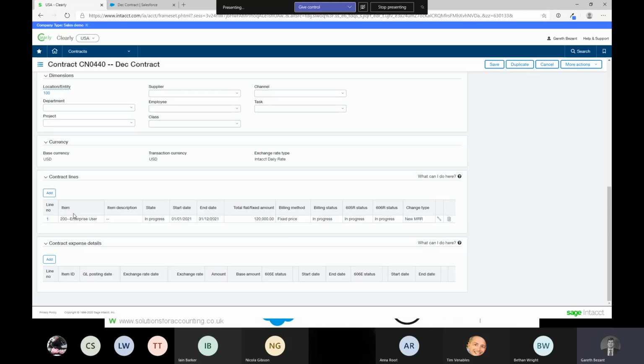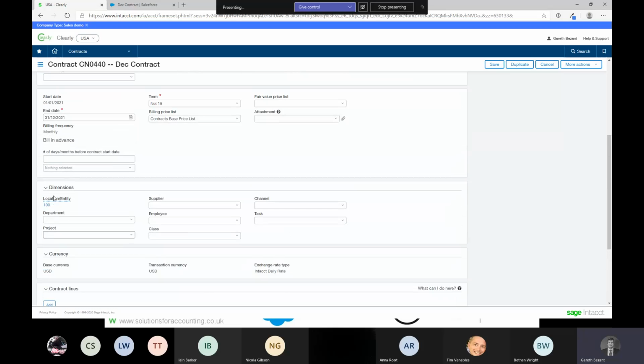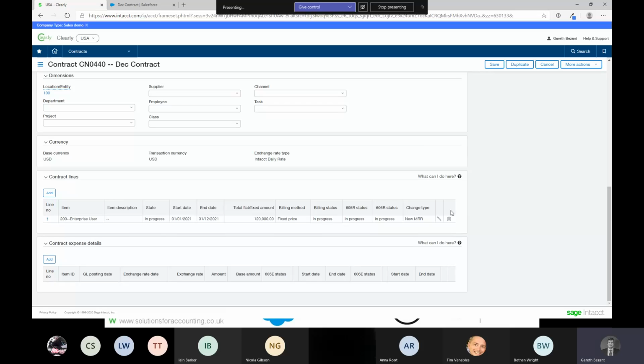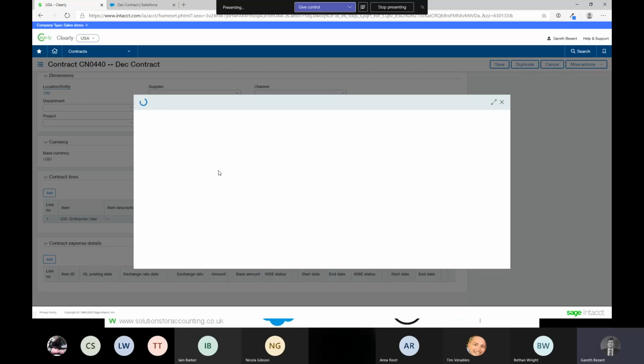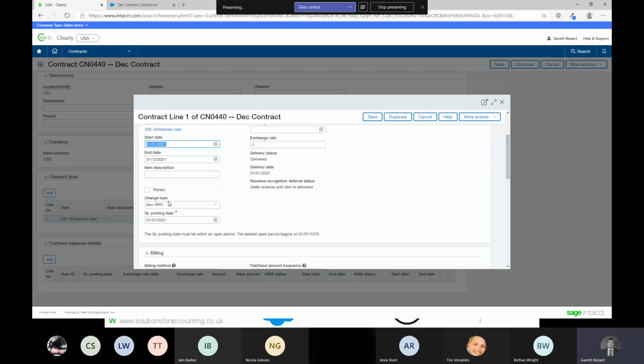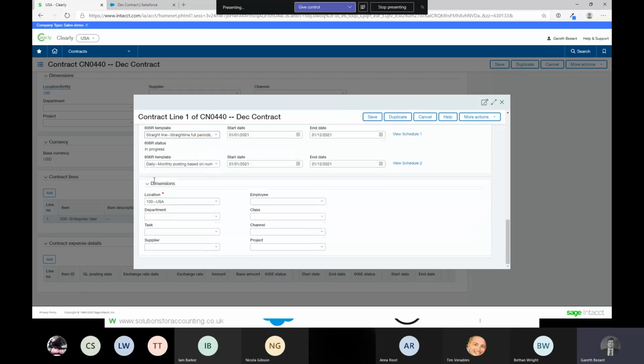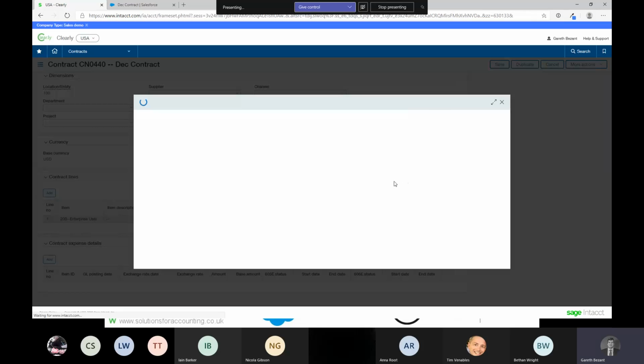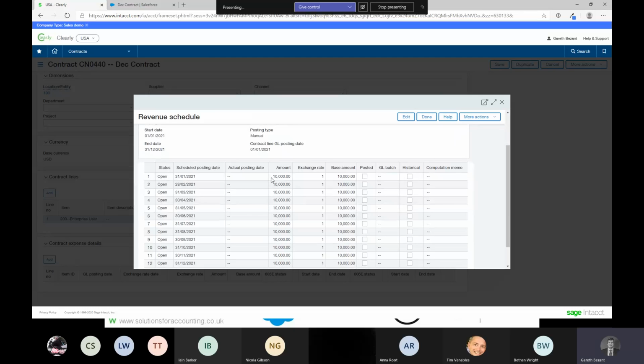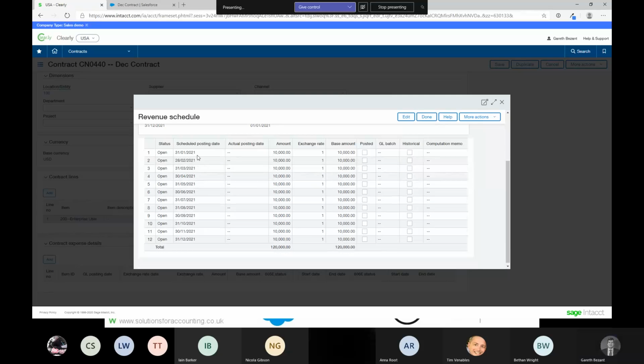I've actually just put one line item on here. It's £120,000. It was billed or set to bill at start of contract, so it will bill on the 1st of January. And we've got a revenue recognition schedule as well associated with this particular product. So the system's doing all the hard work for me of creating that rev schedule for me. Down here, if I want to view that schedule, you can see it's going to recognise the revenue at 10,000 a month from January through to December.